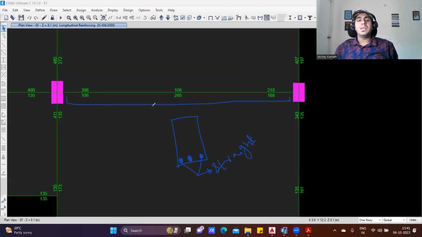But this middle bar, this is middle. Middle will only go up to here. This is the curtailment bar. Again, this is also 12 diameter 1, but it's a curtailment. I'll write here curtail. So for the site engineer, it is understood that this bar has to go only up to this distance. Understood the concept? This is how the detailing of a beam will be done.